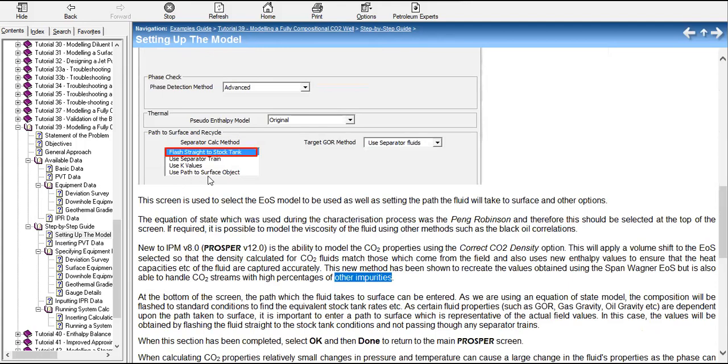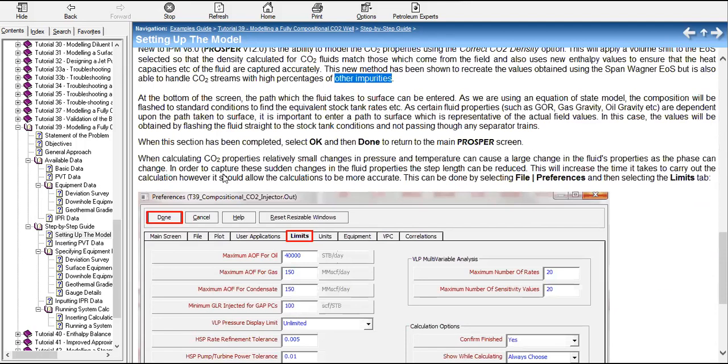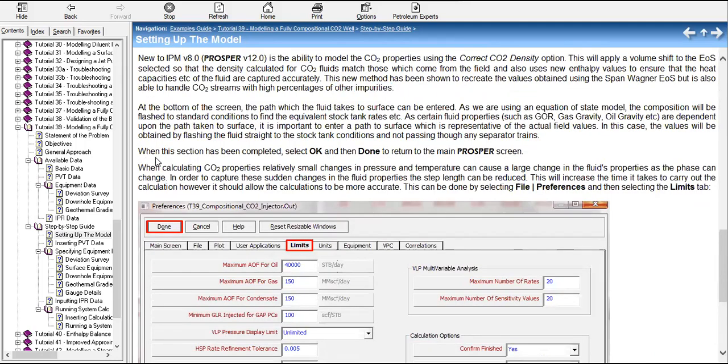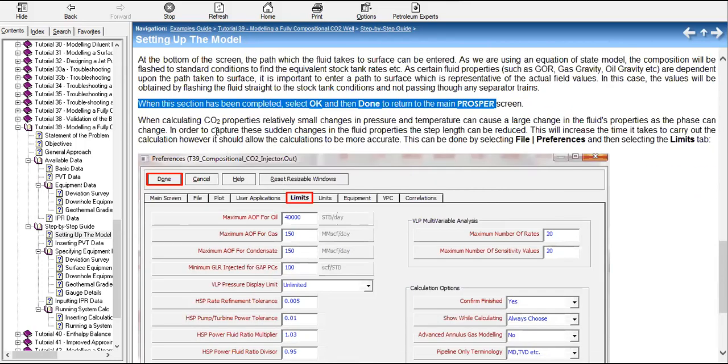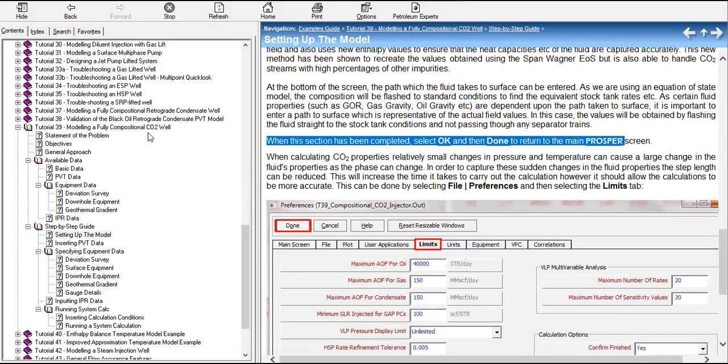Use path to surface, stock tank. When this section has been completed, select OK and then return to main Prosper. When calculating CO2 properties, our case is modeling a fully compositional CO2 well.